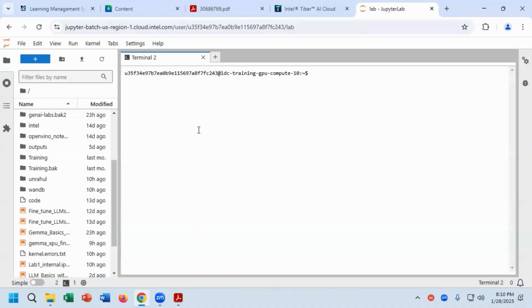So that will open this terminal. And this terminal 1 or terminal 2 doesn't matter. This terminal gives you a command line. You can put in commands.